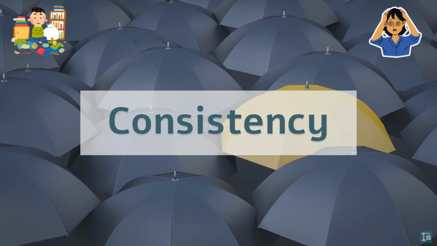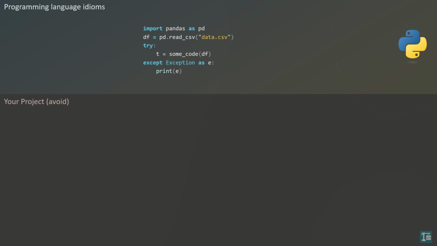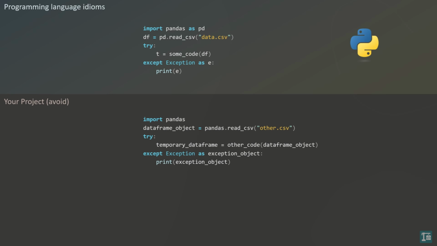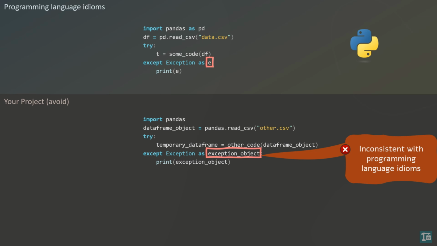First, language level consistency. If your variables follow the patterns of the programming language itself, they will feel more natural. For example, in Python, I, J, and K are commonly used for loop indices, and E is often used for exceptions. Sticking to these conventions as much as possible makes your code easier to understand.